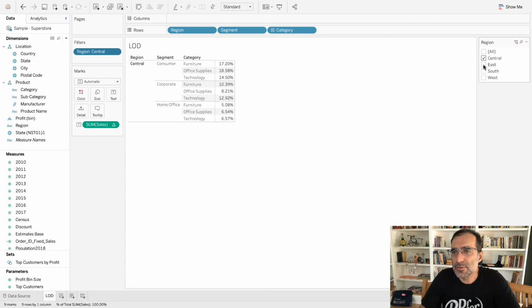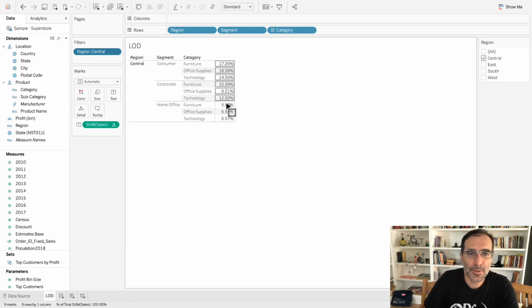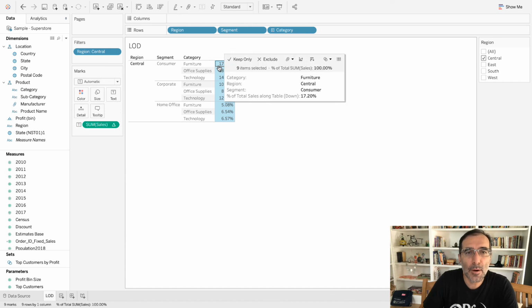Because those percentages are based on the view. So the level of detail is the view that you're seeing. Okay, so this now adds up to 100%, even though I set the entire table. So this really doesn't show me this region, this consumer segment, and this furniture subcategory or category. It's 17% of this region, but not the entire population.